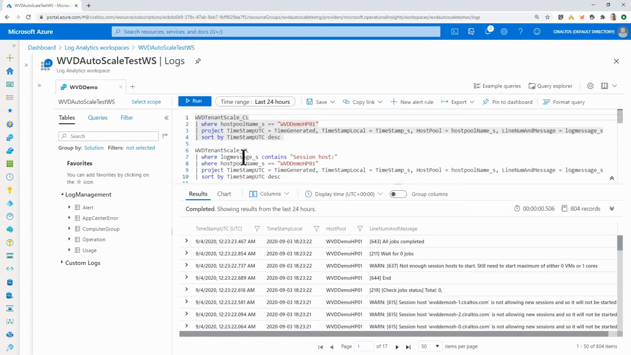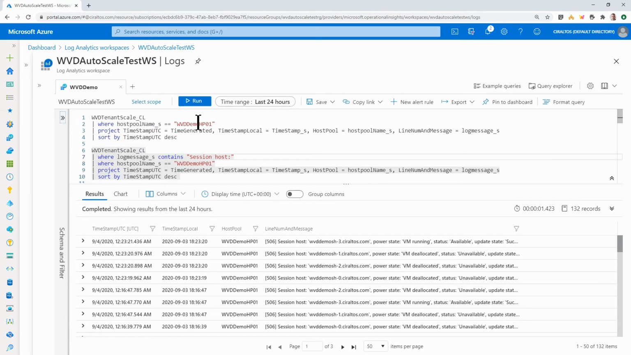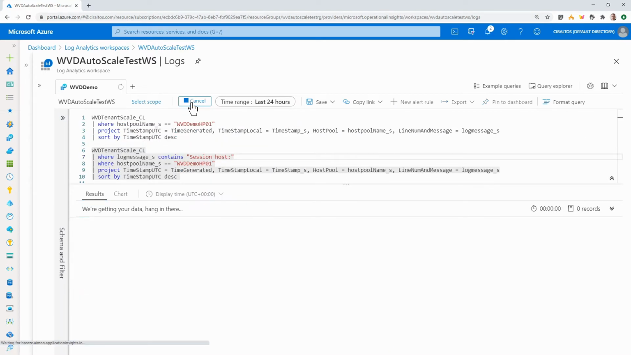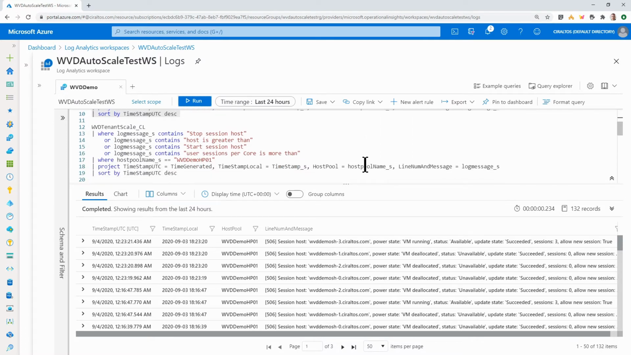So let's filter this down a little bit. Let's go to all the logs related to session hosts. So I'll run that. And just so we can get a better view, I'm going to collapse that menu as well. We'll run it again. Here we can see the name of the session host, the power state, and if it's available or unavailable. That's some good information, but let's filter this down to some more specific information. The next query looks for records of the VM starting and stopping, and the corresponding message that indicates why.